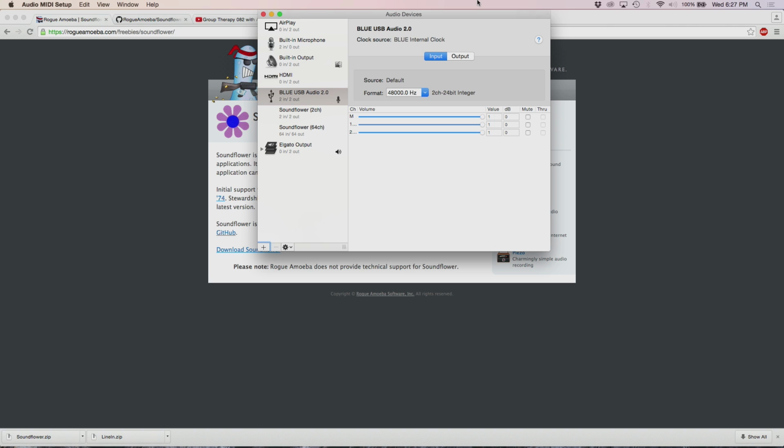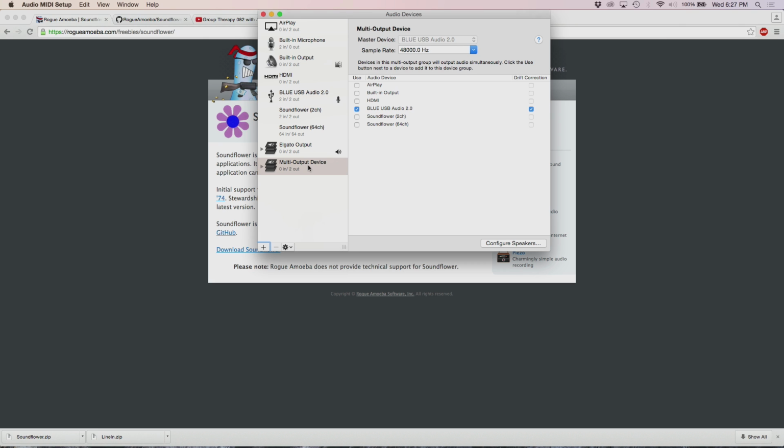Now, the first thing that we want to do is, in the bottom left here, click on this plus and choose Create Multi-Output Device. If you select this and either double-click it or hit enter, you can rename it. I recommend renaming it something like QT output.